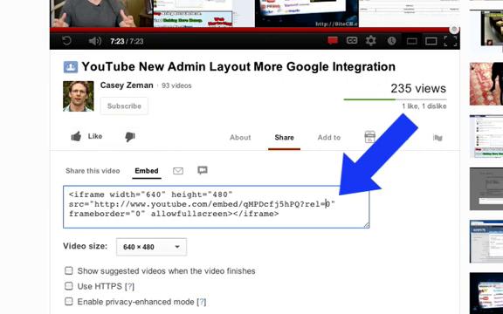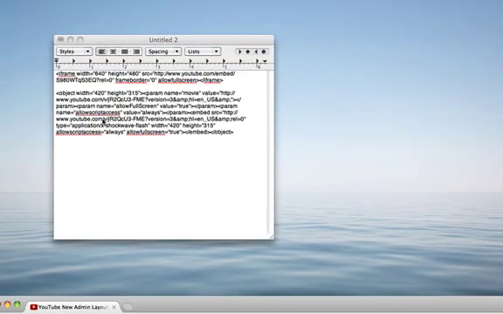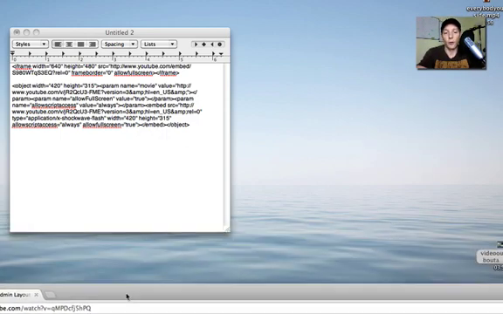You can either do the rel equals zero for the iframe or the object, the HTML code right here. All right, so Patti, I hope that answers your question.